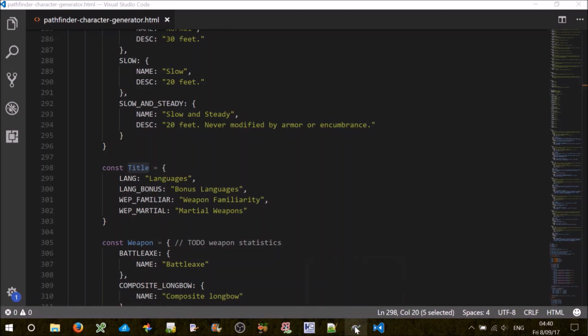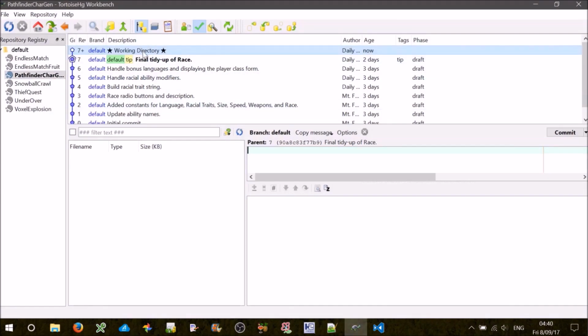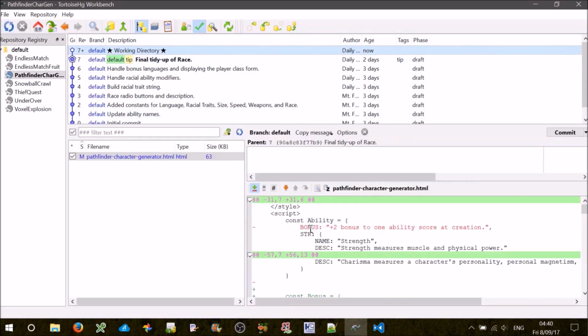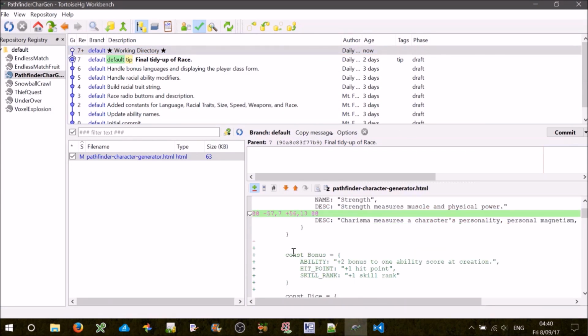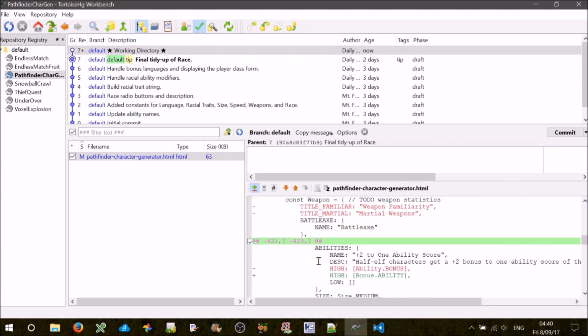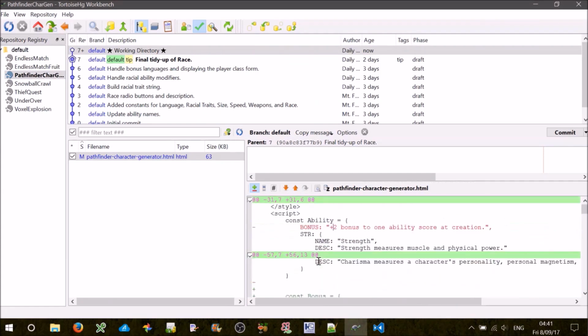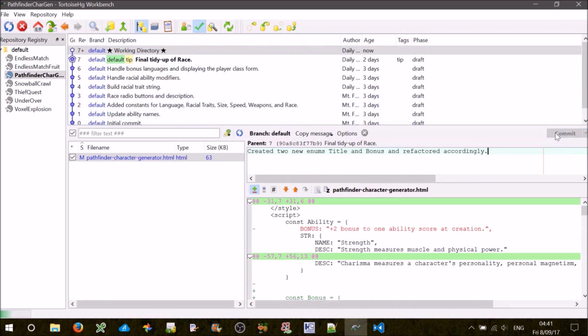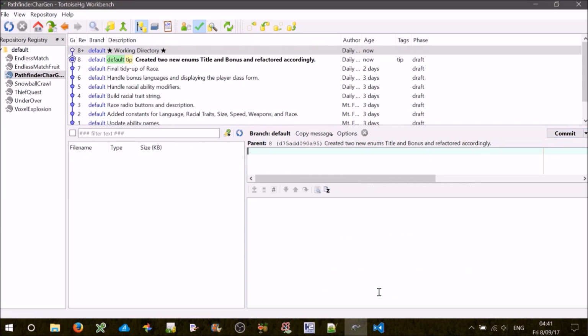That's probably a good place to commit our work. Remember, you can commit your work anytime you want to. Usually after a single change, you'd commit. So we currently have a bonus constant, and we've made a title constant and updated appropriately. Created 2 new, we'll call them enums. Created 2 new enums, title and bonus, and refactored accordingly. Complete.